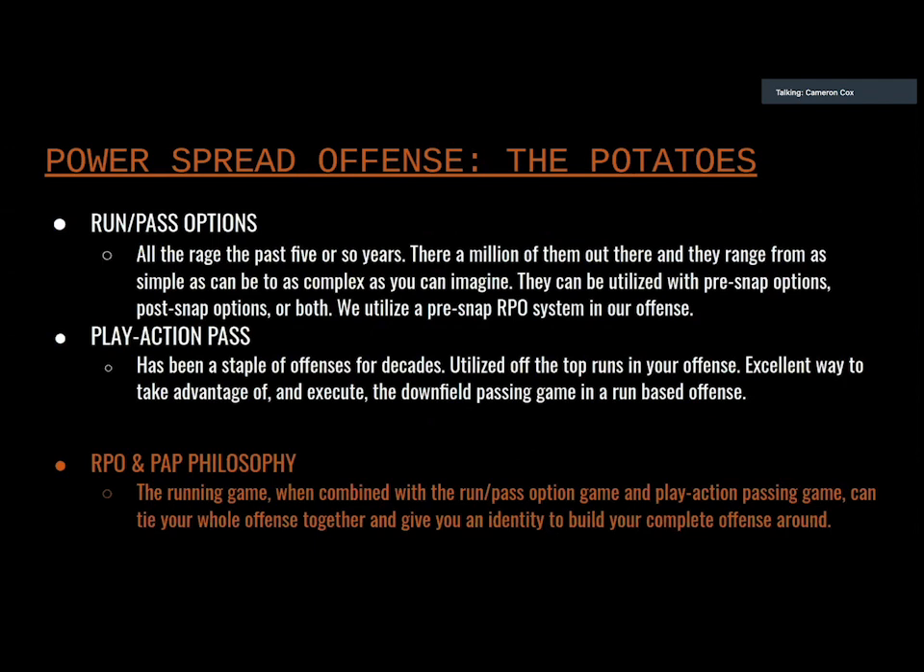But in our RPO system, we dictate our reads. We can take the pass option or the run option based off of how many defenders are in the box. We can key a defender pre-snap and throw or run off of him. We can throw or run off of grass and numbers. There's a lot of different ways that we can attack in our pre-snap RPO system. And you'll see that in the film.